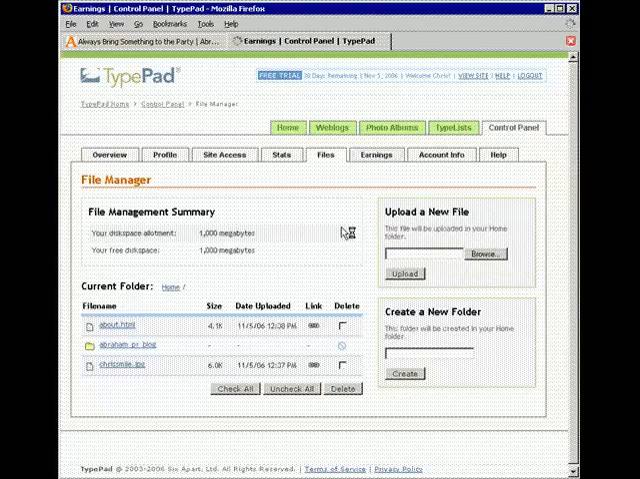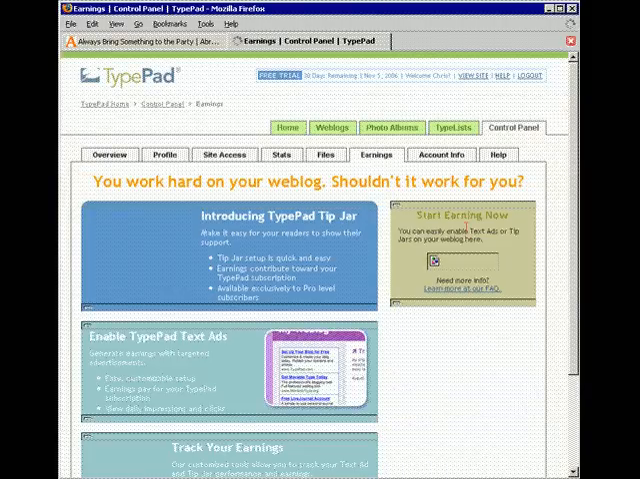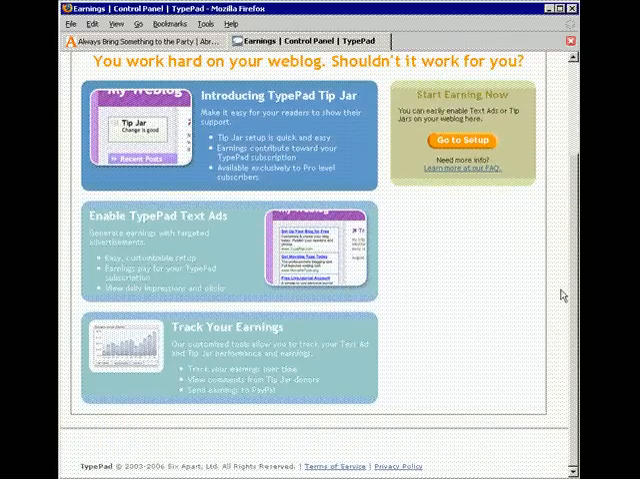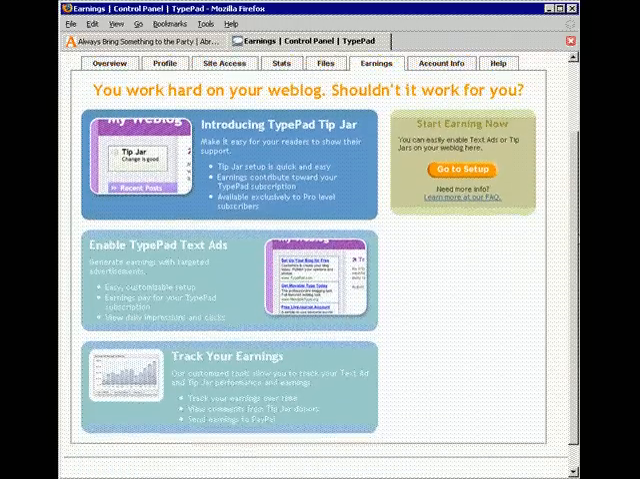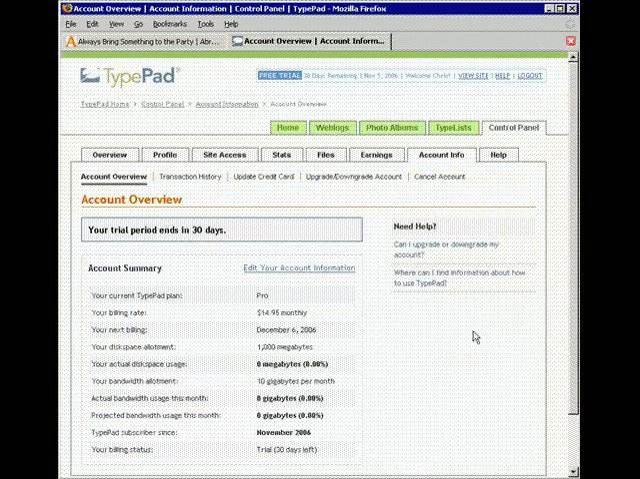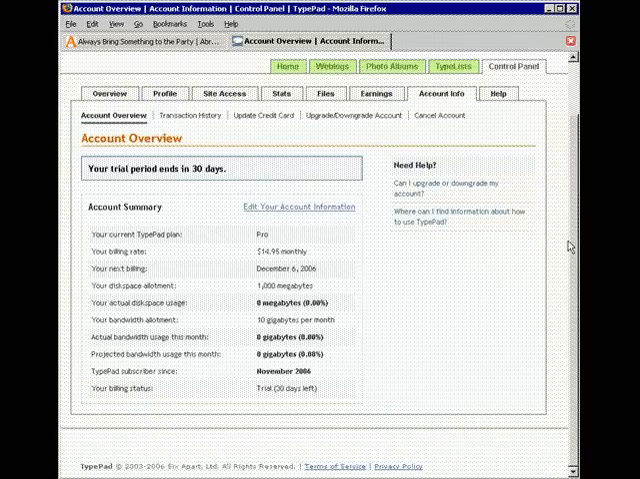There's ways of monetizing the site too. You can use Google TypePad tip jars. You could get TypePad text ads, and then you can track your earnings. Monetization is up to you. Now, account information. You can upgrade or downgrade the account. You can learn more information about how to use TypePad, and you can do all that fun stuff. There's transaction histories, there's credit card, there's upgrade, downgrade, and there's cancel account.